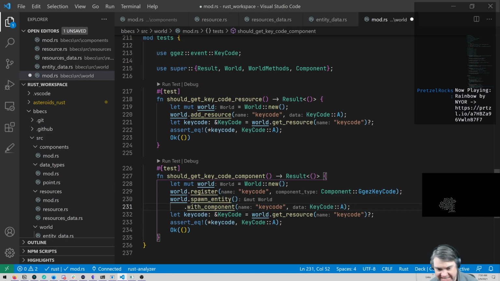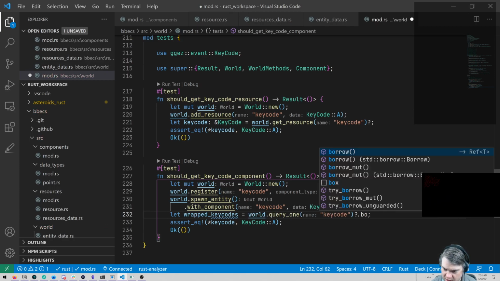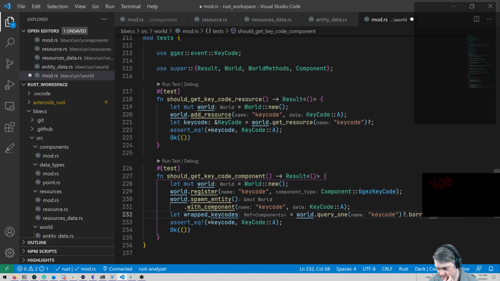Okay, so then we want to query this out. So wrapped key codes. I don't have to tell you what you are yet. It's going to be world.query1. And then the name is going to be key code. And then, okay, so then we can borrow. We can just borrow. That gives us a ref of the components. We should be able to get the first one out. So I would just want the wrapped key codes.